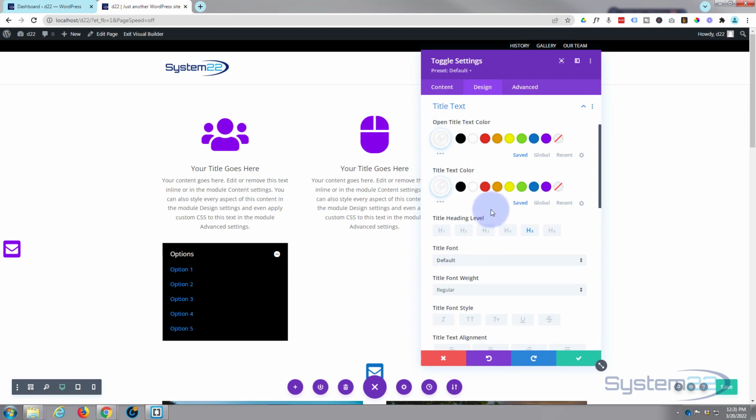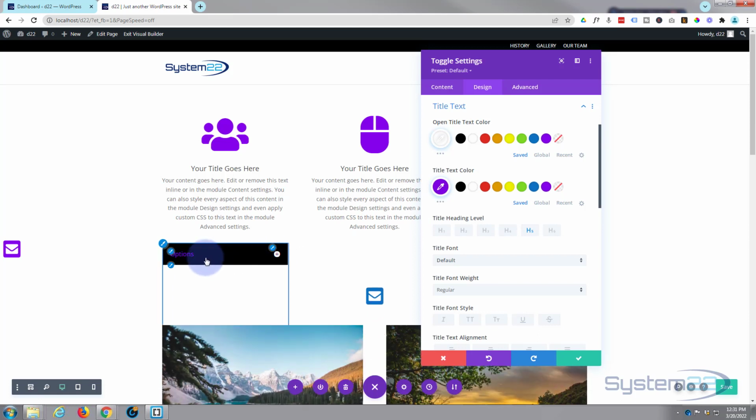You can have different colors if you want to. For instance, if I put that to purple, now close it, as you can see that changes to purple there. I'll leave that like that for the demonstration today.